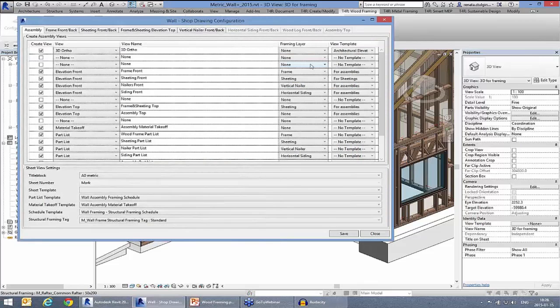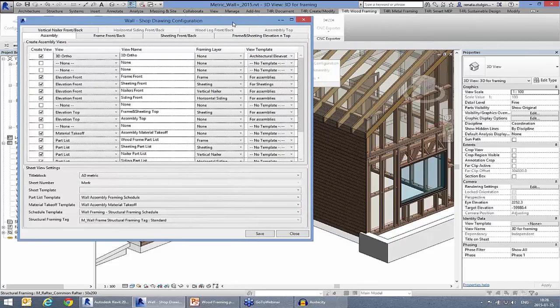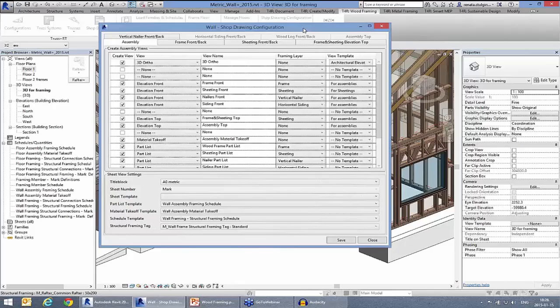So this is a very important and very time-saving possibility where you can predefine the shop drawings that you are going to use for this project. So this is configuration for making shop drawings, and we are making actually assembly. The tool will collect all the frames from the project, and the tool will make such kind of views.